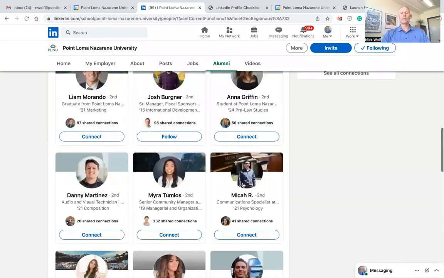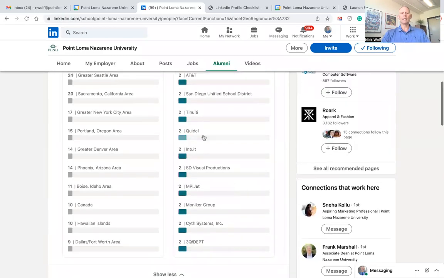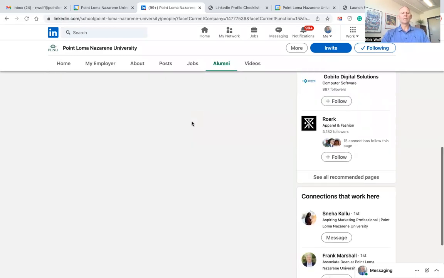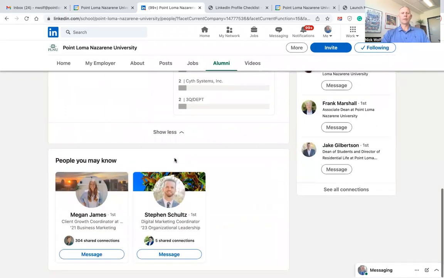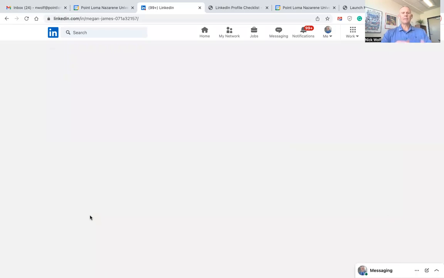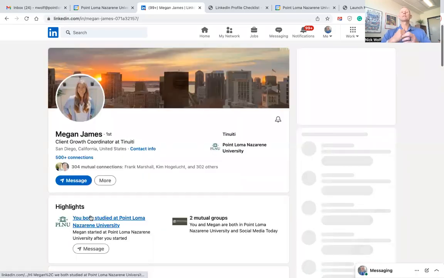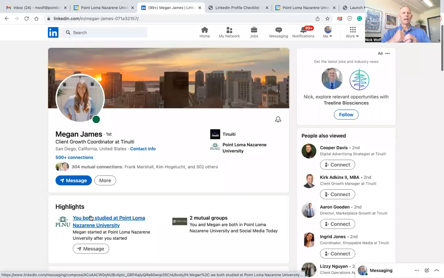I can always go up here also and say, okay, I want to work with somebody at Tenuity. Tenuity is a company I'm really interested in. And so we go down here and we go, okay, Megan James. So Megan is one of our former alums. She loves connecting with Point Loma students. And so maybe you reach out to her and say, Megan, my name is Nick Wolf. I'm a student at Point Loma, looking to connect with marketing folks.